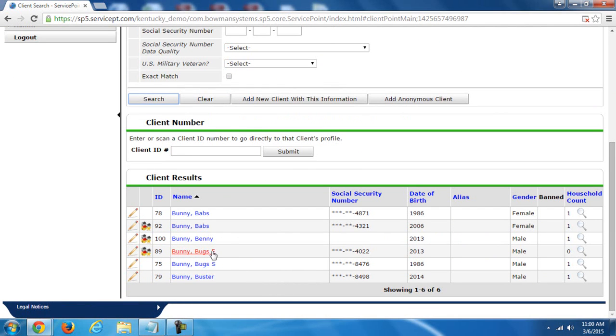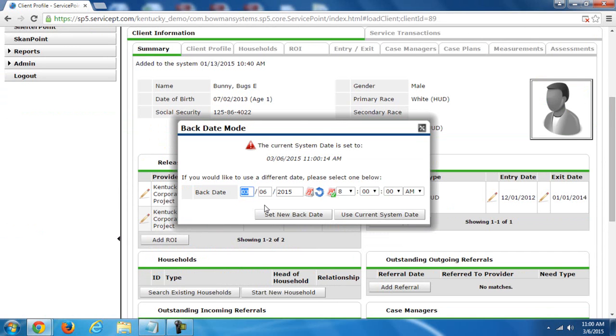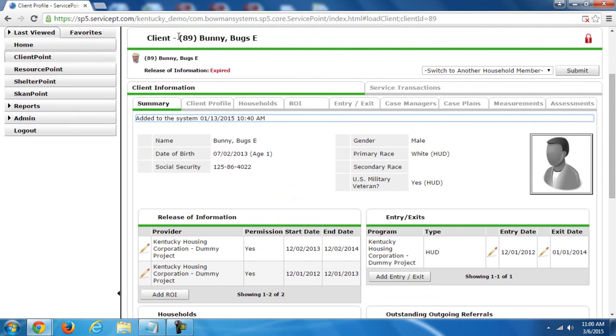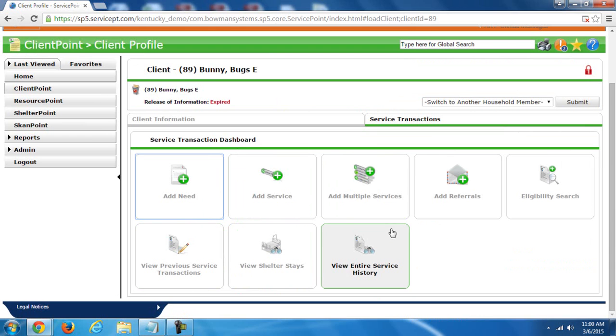I'm going to click on Bugs here. This is how you get into the system and edit a client that already exists. I can click on his name or I can click the pencil, which as you recall from the last video means edit. I'll just click on his name, it doesn't really matter. The first thing that comes up is Backdate. It checks to see if you want to use a backdate. For now I'm not going to, since I'm just going over how you would go in and make changes to him. This is the layout of the client system within ClientPoint. We have these tabs set up from left to right: summary, client profile, households, ROI, etc. And then service transactions at the top, which has some other options within it related to services.